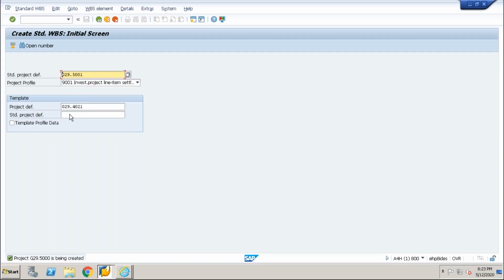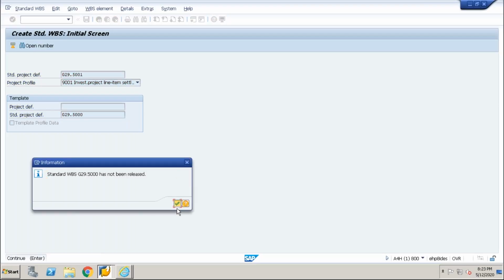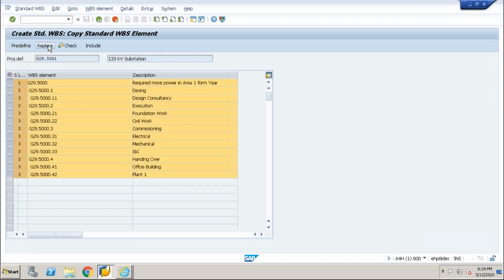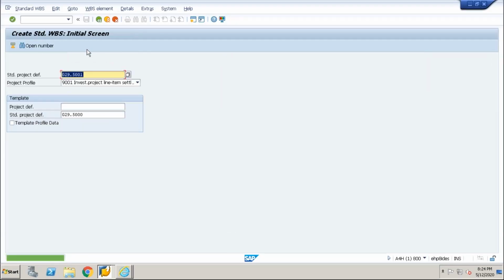Let's say I'm copying from the standard project which I have just created now. So here there's a template reference G29.5001. It should be 0, standard project. Come back here. I'll say it's a 133 kV. Copy, replace, include. So now I'm having two projects, one for 33 kV and another for 133 kV.